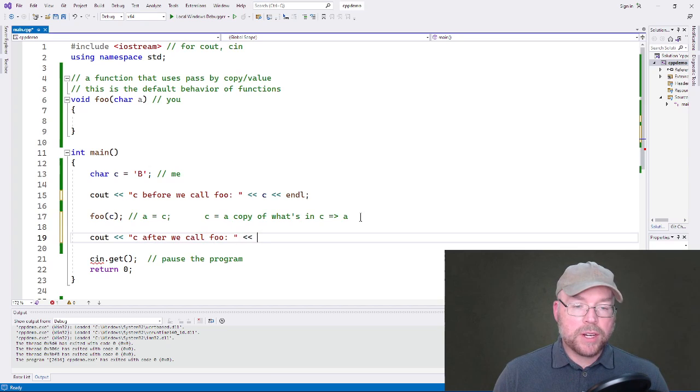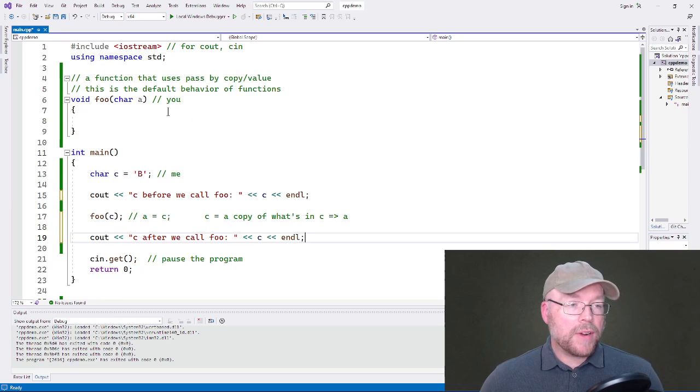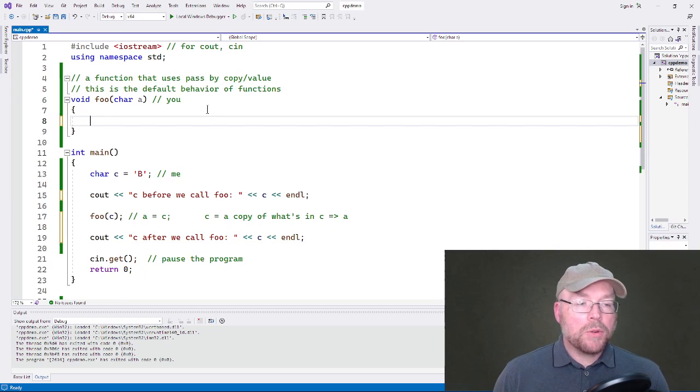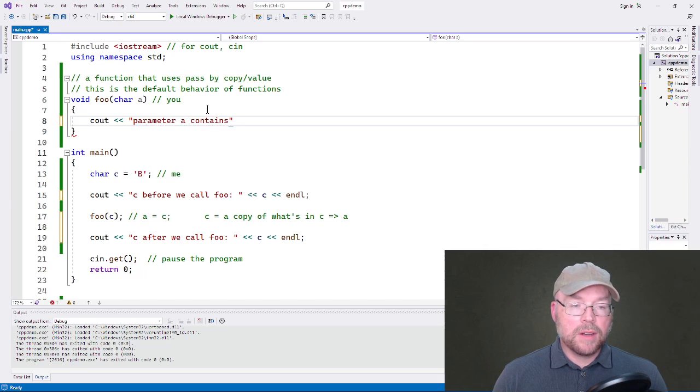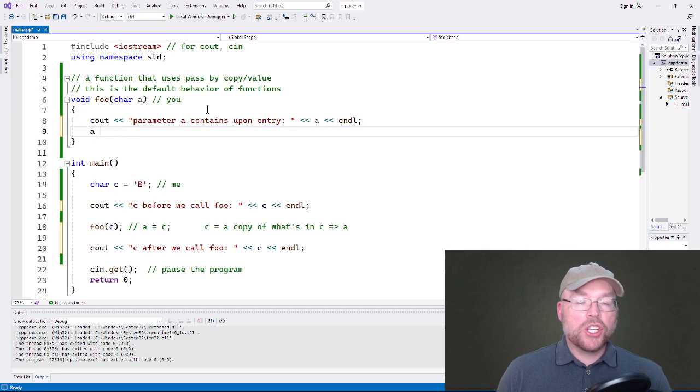Now, why is that important? Well, you're going to see here in a second when I finish defining this foo function. What we'll do in here is display the contents of a. So the parameter a contains this upon entry to the function. And then what we'll do is we will change your copy. So we'll do something like this. We'll say a equals G.